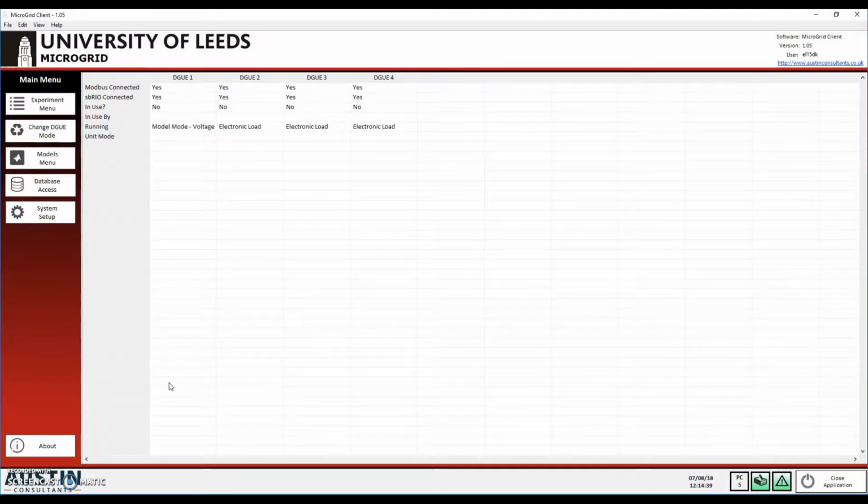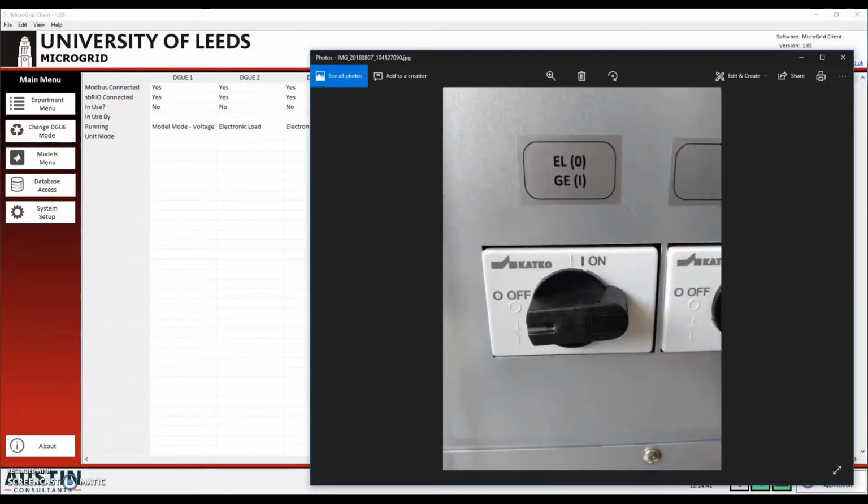The first thing we need to consider is a physical switch on the units. So if you approach the units and open the door on the front of one of the units, you should see a switch like this. In the on position, or GE position, this allows the unit to run as a grid emulator or run a model in voltage mode. In the off, or EL position, this allows the unit to run as an electronic load or any other mode.